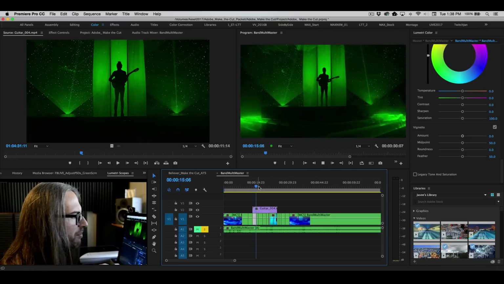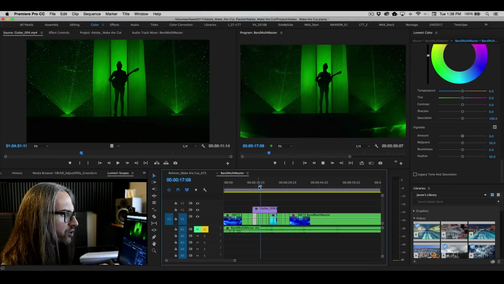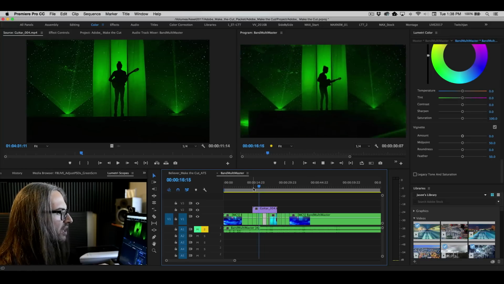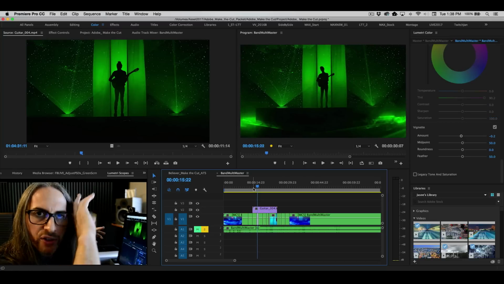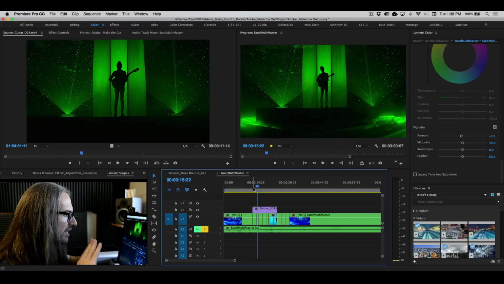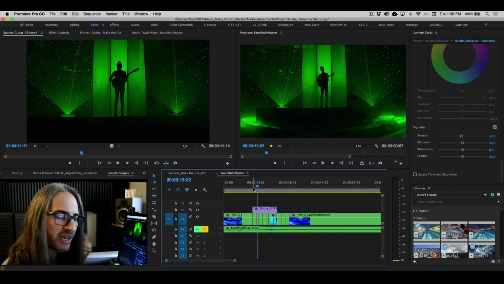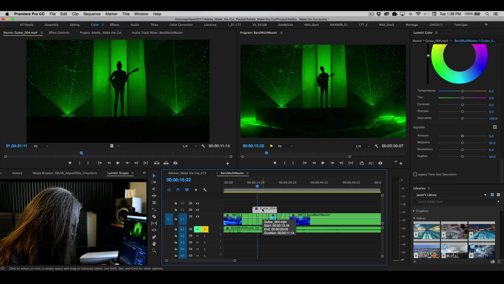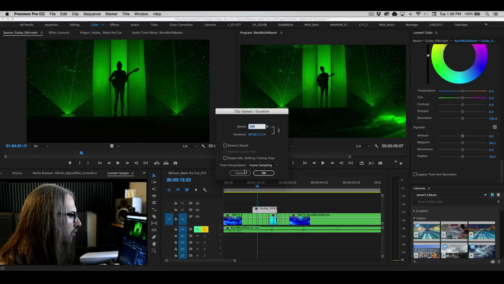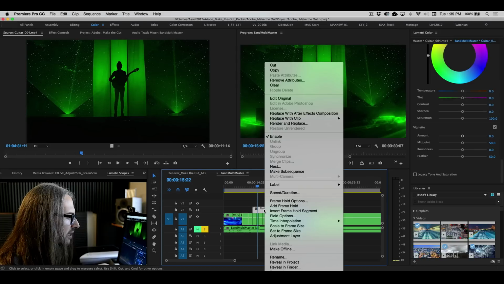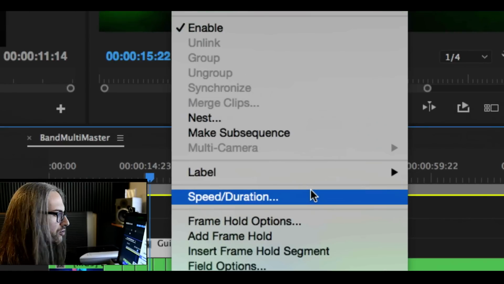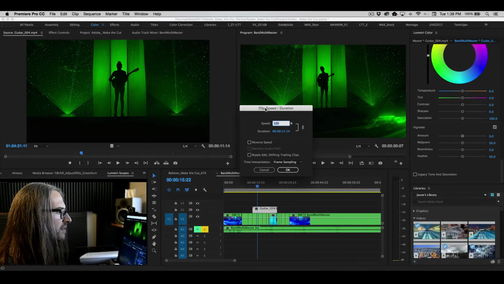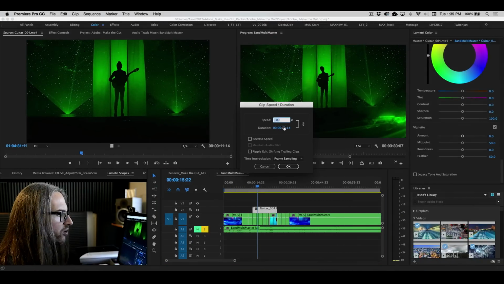want to retime. Now there's a couple different ways that we can do this. I'm going to show you both methods here that are gonna give you more flexibility. If we simply want to just alter the speed of the shot as a one-off, in other words, we wanna make it slower, we wanna make it faster, the easiest way to do that is to simply select the clip and choose either Command R, or you can also right or control click and choose speed duration, okay?